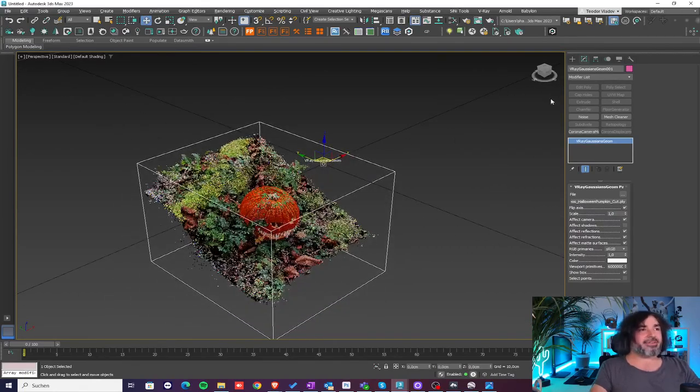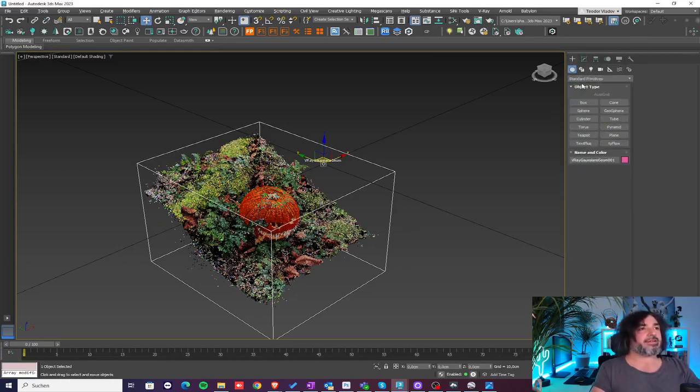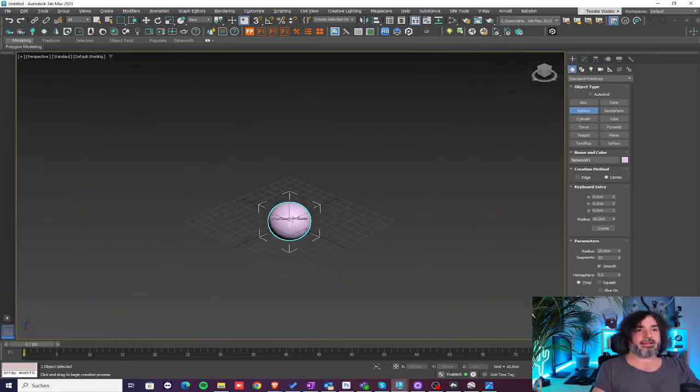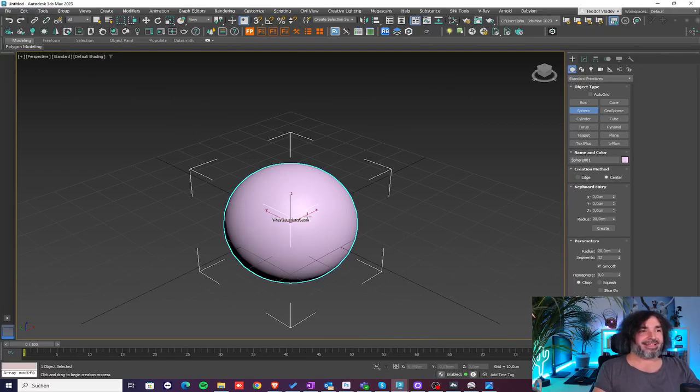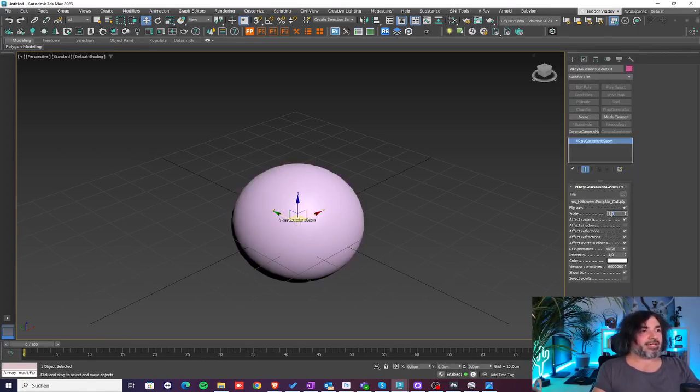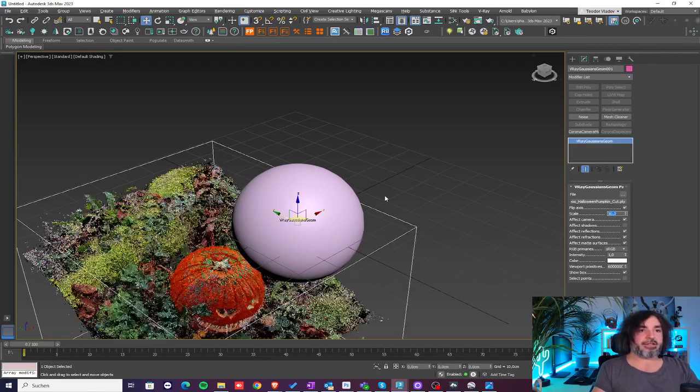Now, obviously, this is very, very small. Given that this is a pumpkin, I would say let's give ourselves a dummy that can help us scale it to appropriate size. I'll just use the keyboard entry function and give this dummy a radius of 20 centimeters. And obviously, it is way bigger than our imported Gaussian splat model. So what we need to do next is select the Gaussian splat model and scale it. Let's say we scale it to something like 30%.